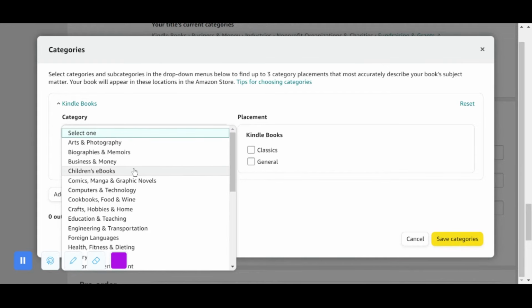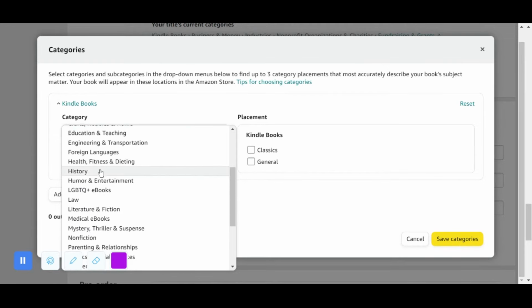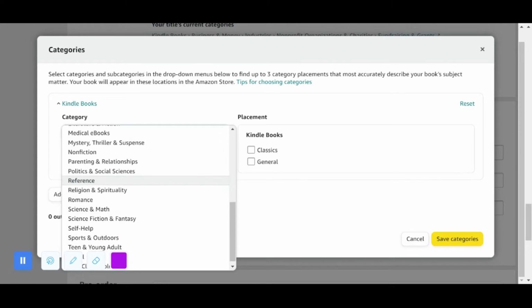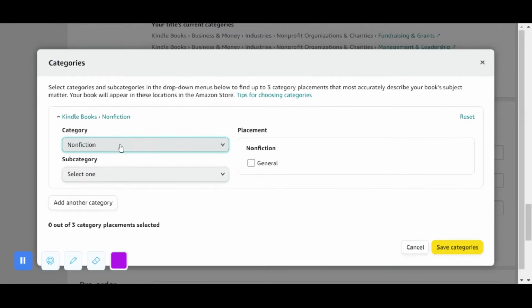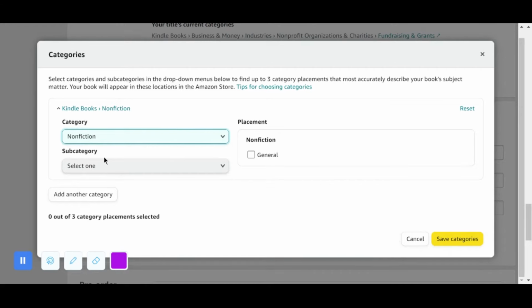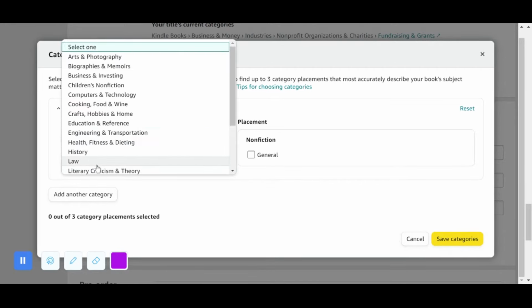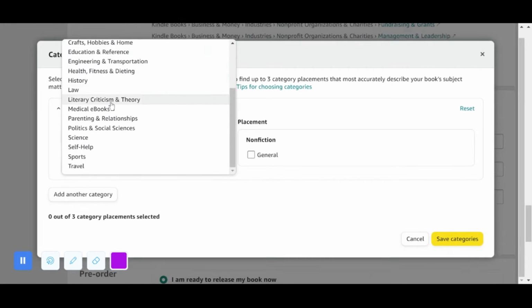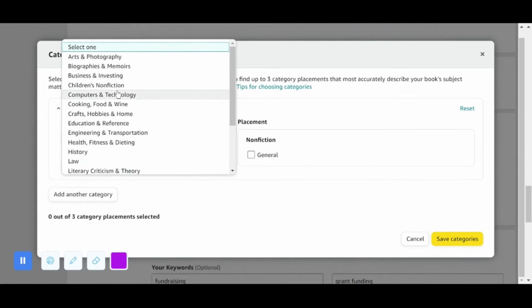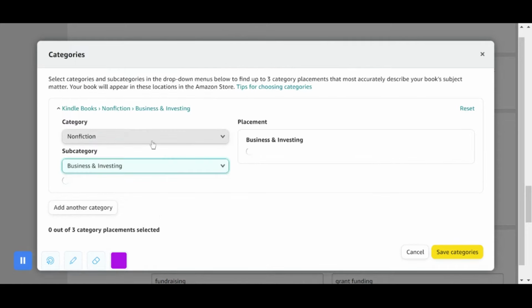Well, I already know because I've done this research before doing this video, so I'm going to go straight in order not to make this video too long. I've checked and I see that this particular book is, first of all, a non-fiction book. When I click on that, it asks me to select a subcategory, and I look at which one will best represent my book. I saw that it was under business and investment, so I'm going to click on that.